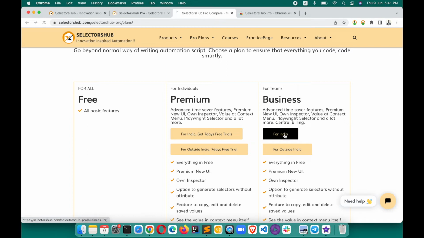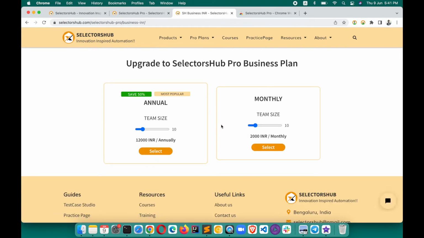You click here and it will take you to the business plan of India. If you have a team size of, let's say, 1 to 10 members, then you can choose this one. If you have more than that, like let's say you have a 16 member team, you can check it here, and if you have more than 20, you have this. So likewise there are plans.